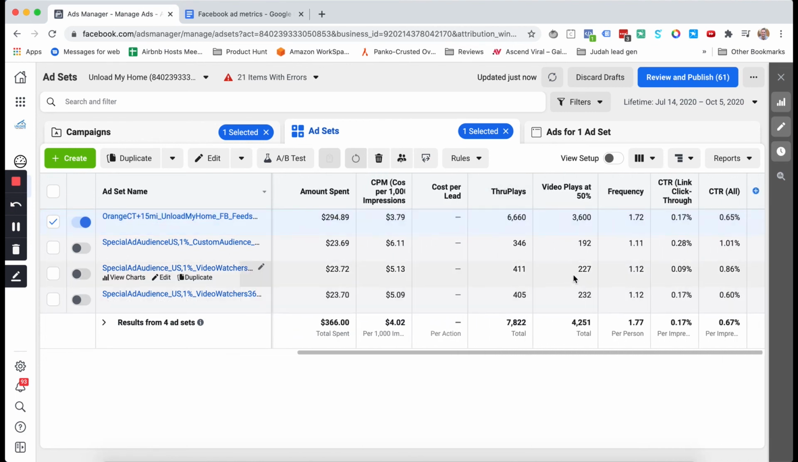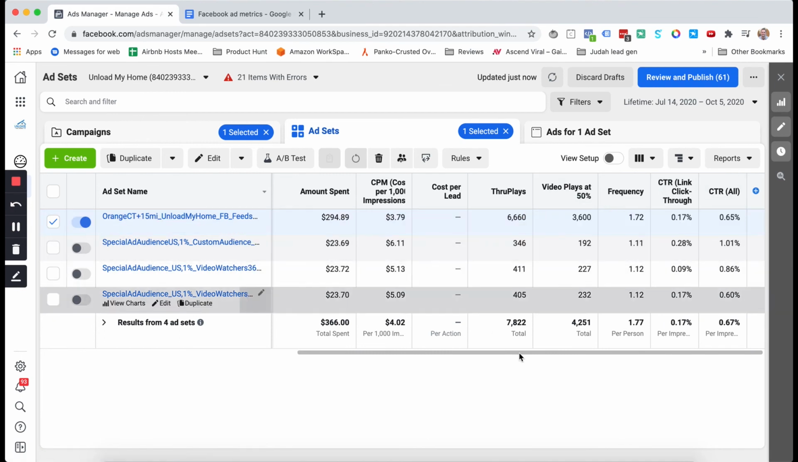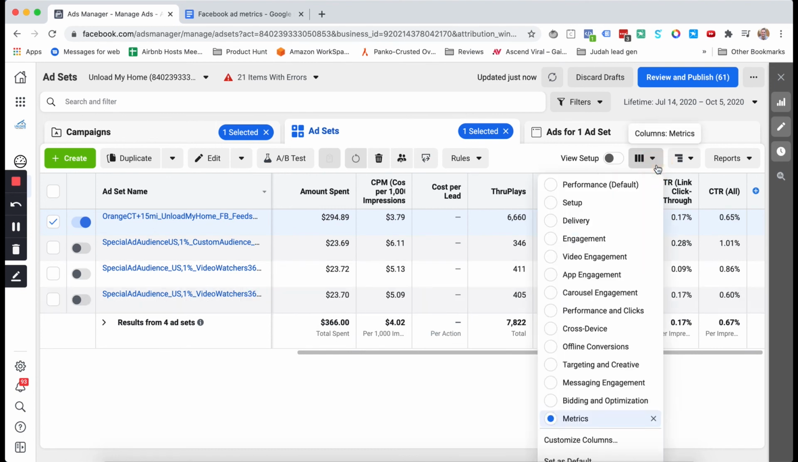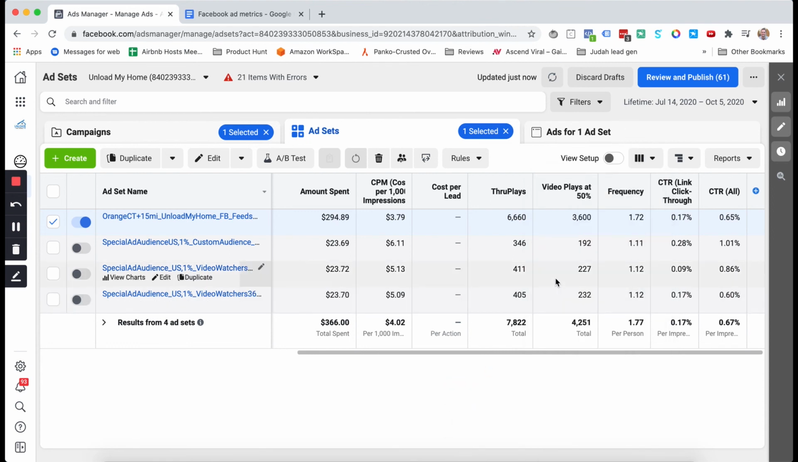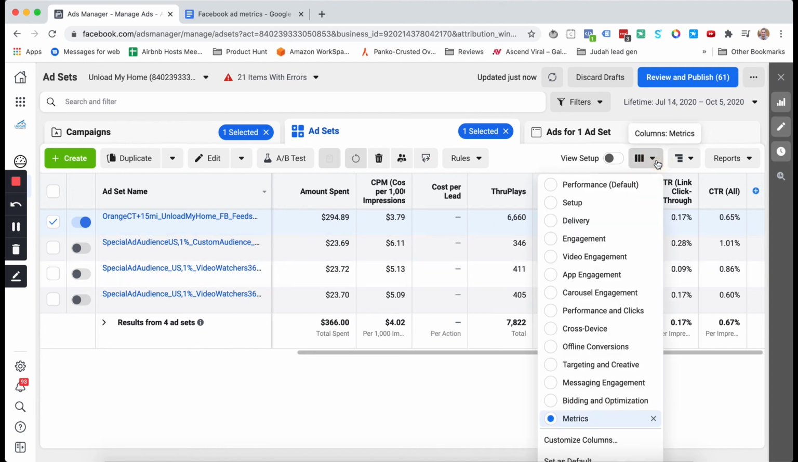We've got our through plays. We've got our video plays 50%, frequency, click-through rate, and click-through rate all. So now these are all on one section here. And where you can see those 10-second video views is, Facebook has a lot of pre-set up ones here. I make this one so it has all the ones I need that are most important to me in one screen, but I also do check through these other ones.